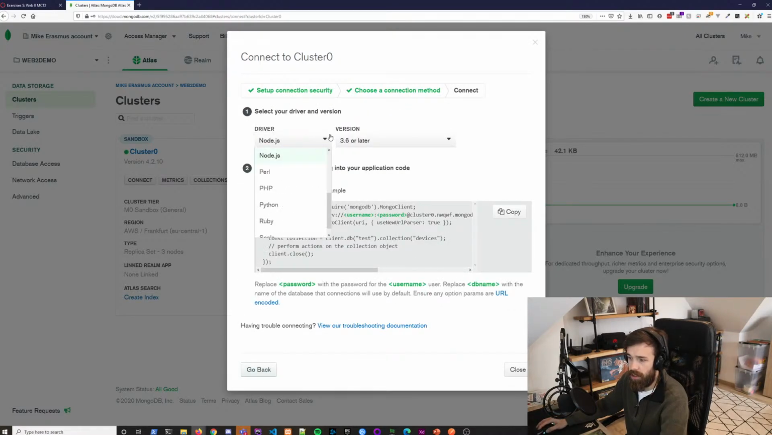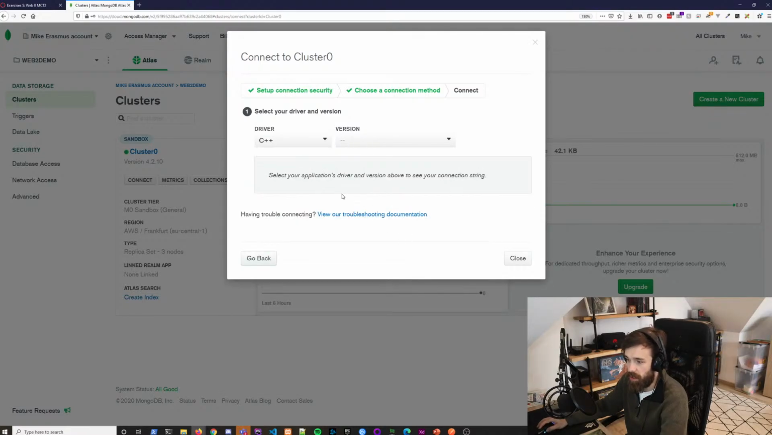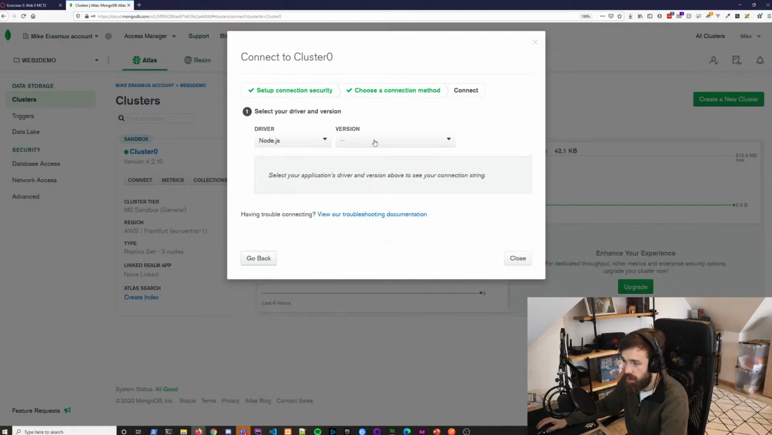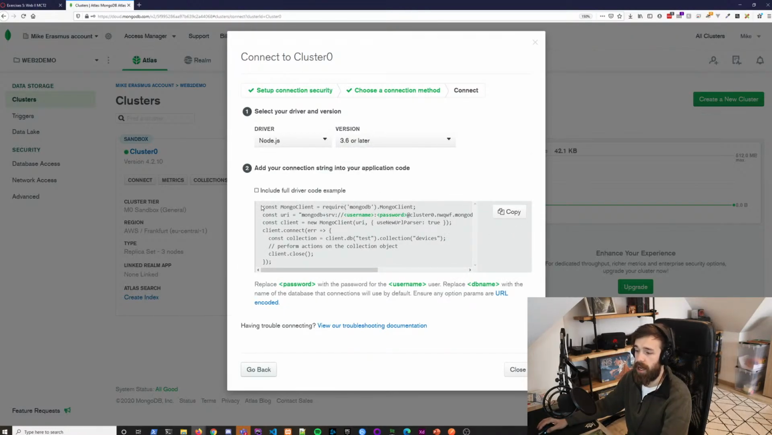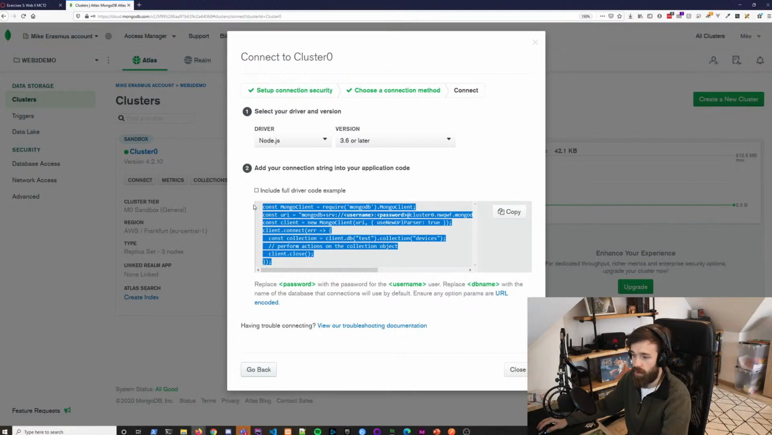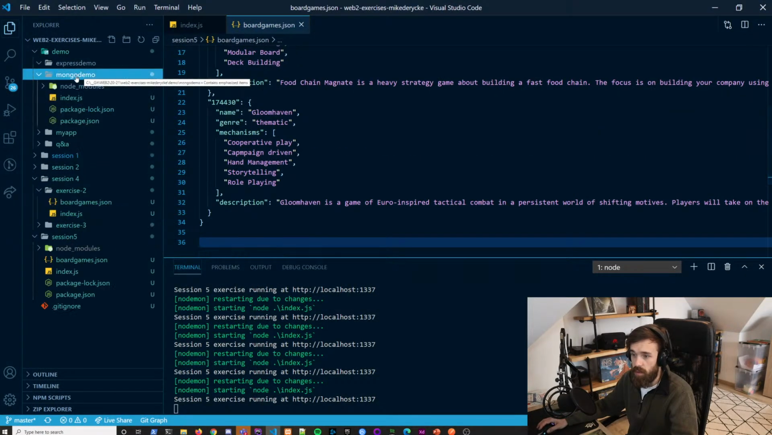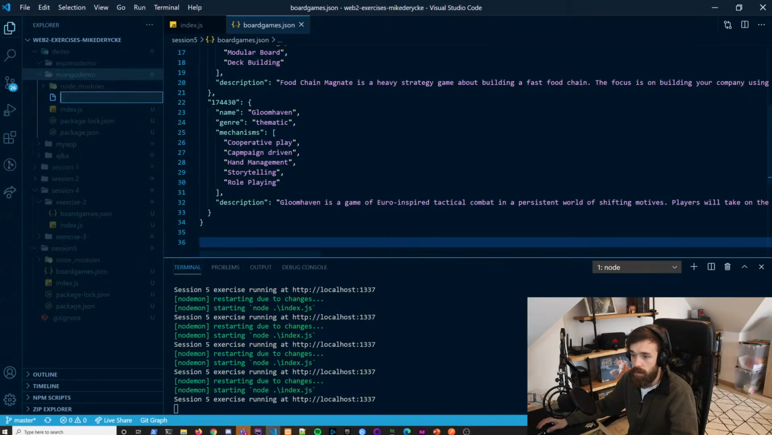It will let you choose which driver, so which code are you using. For example, if you use C++, then you have different code, of course, but we are going to be using Node, and it will have a block of code. Now, we're gonna be using that. Include copy, and I am going to do a small demo.